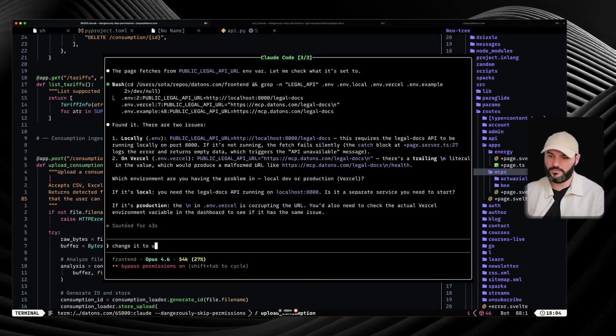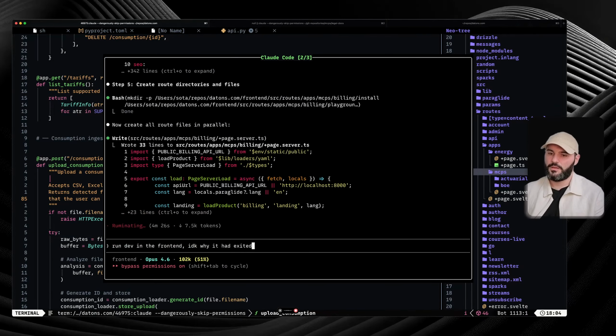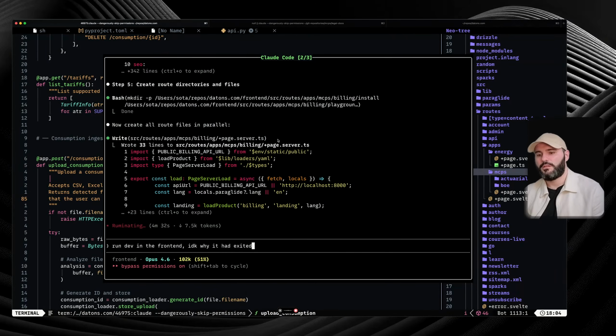Change it to use production. And after that change, I should be able to see it in the front.